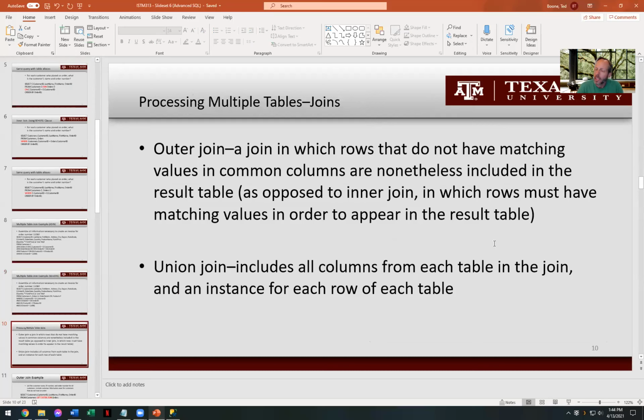All right. So what we've demonstrated so far are inner joins where things are equal to one another. But sometimes the question we want to ask is not where they're equal, but where they're not equal. So an outer join is a join where the rows do not have matching values. But nonetheless, we're going to have some common columns that we're going to include in the table.